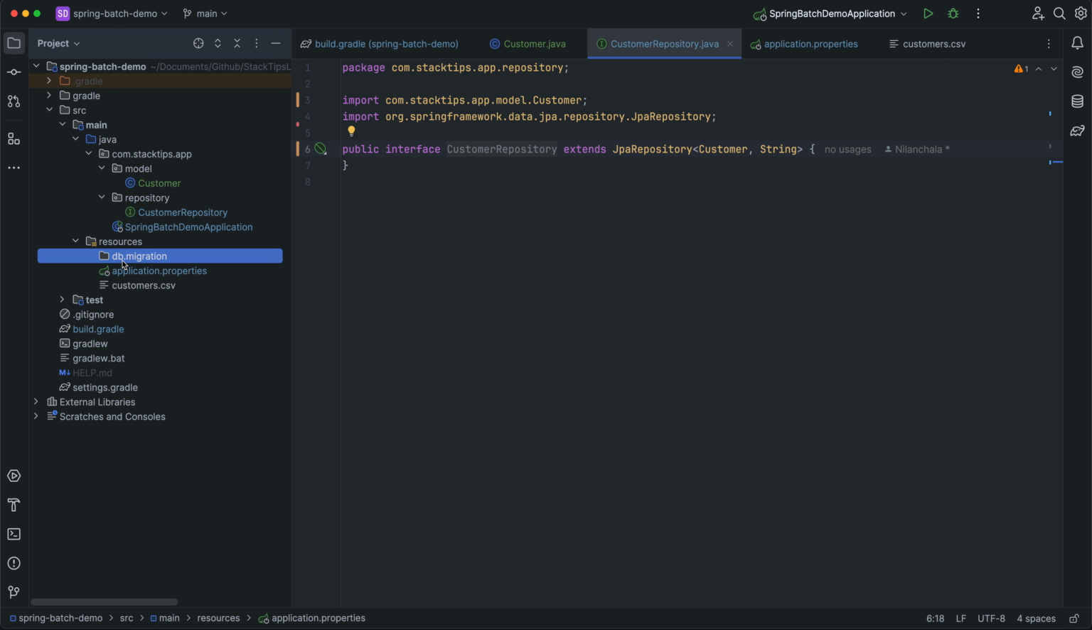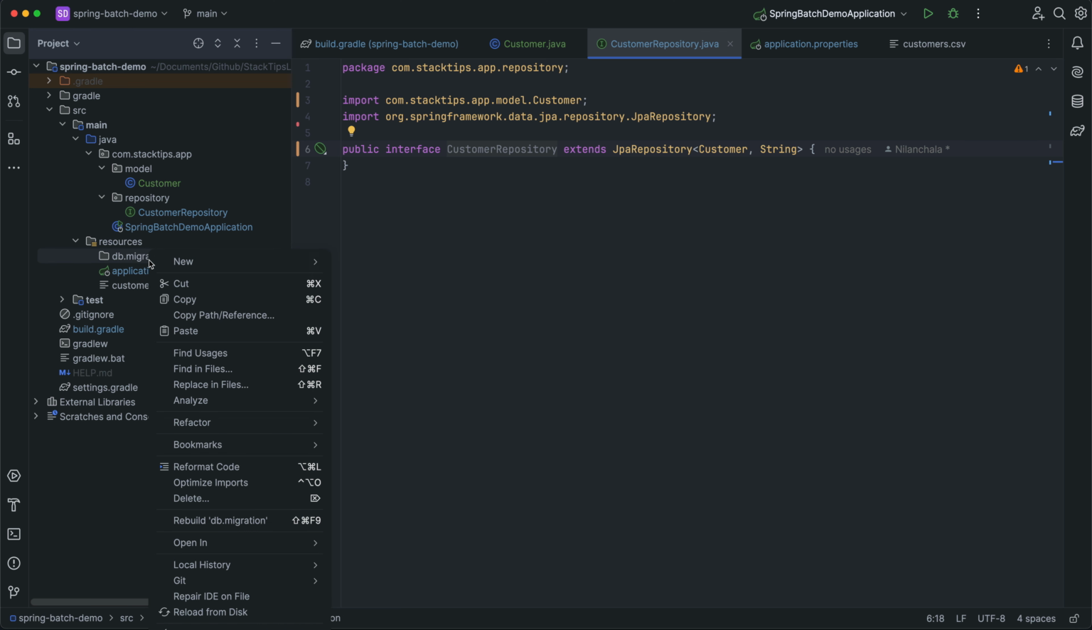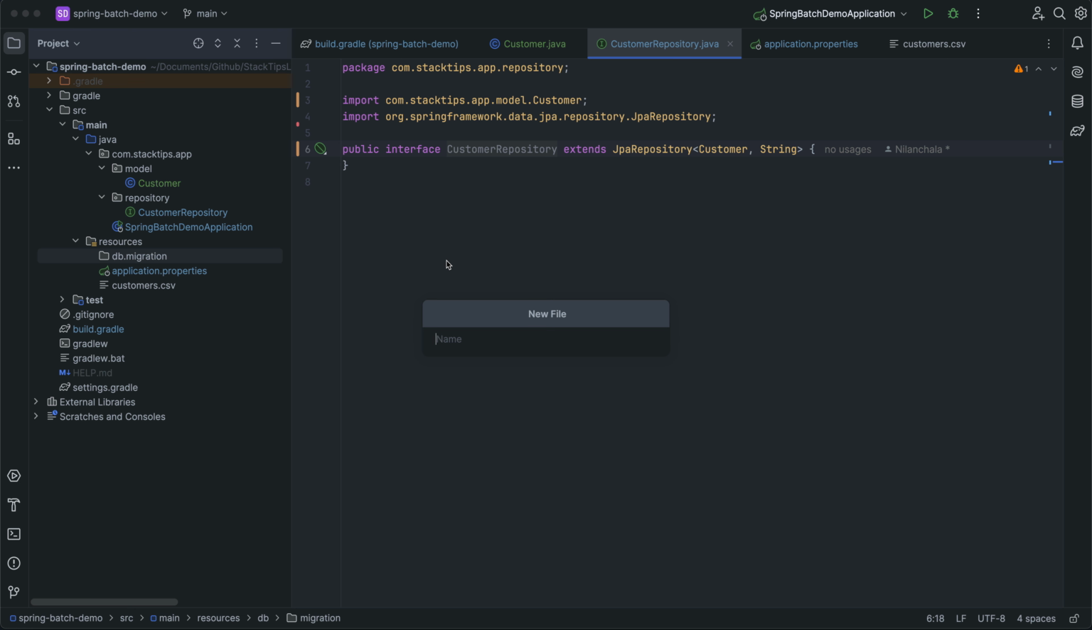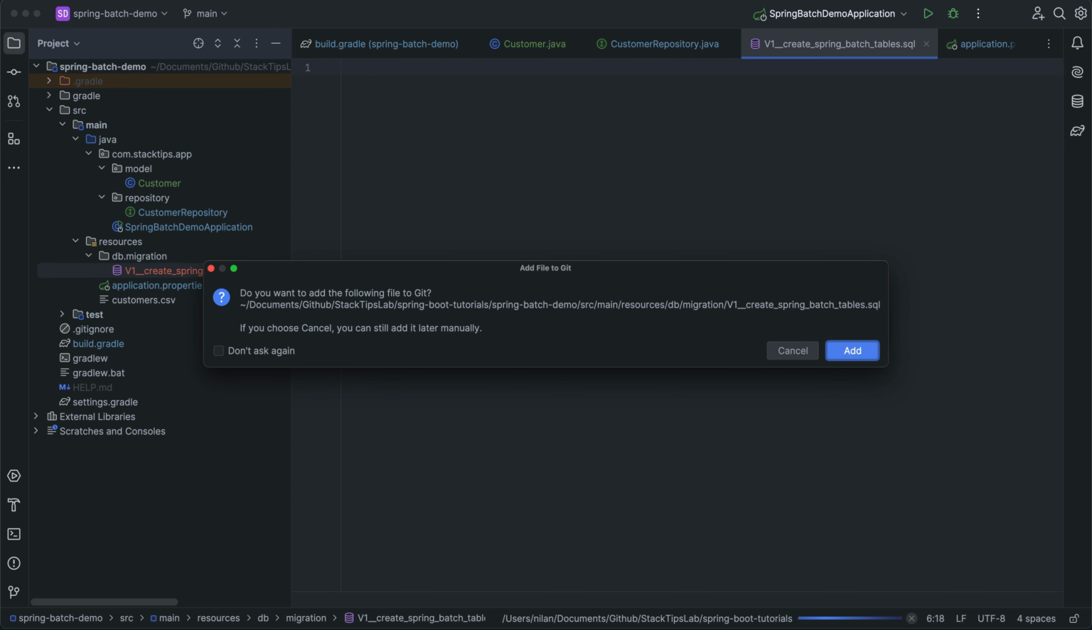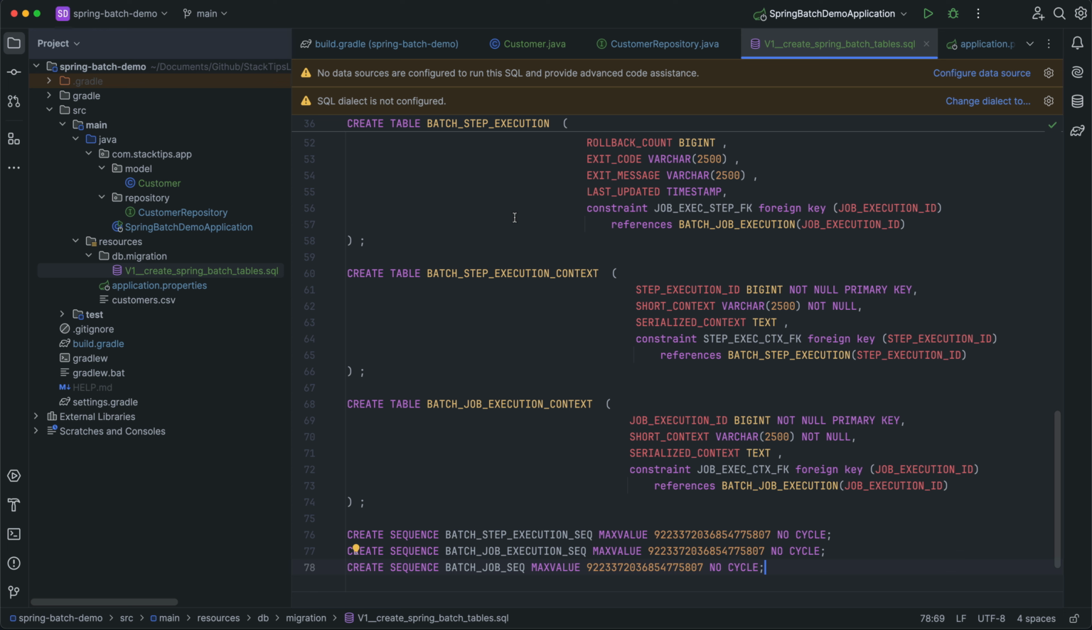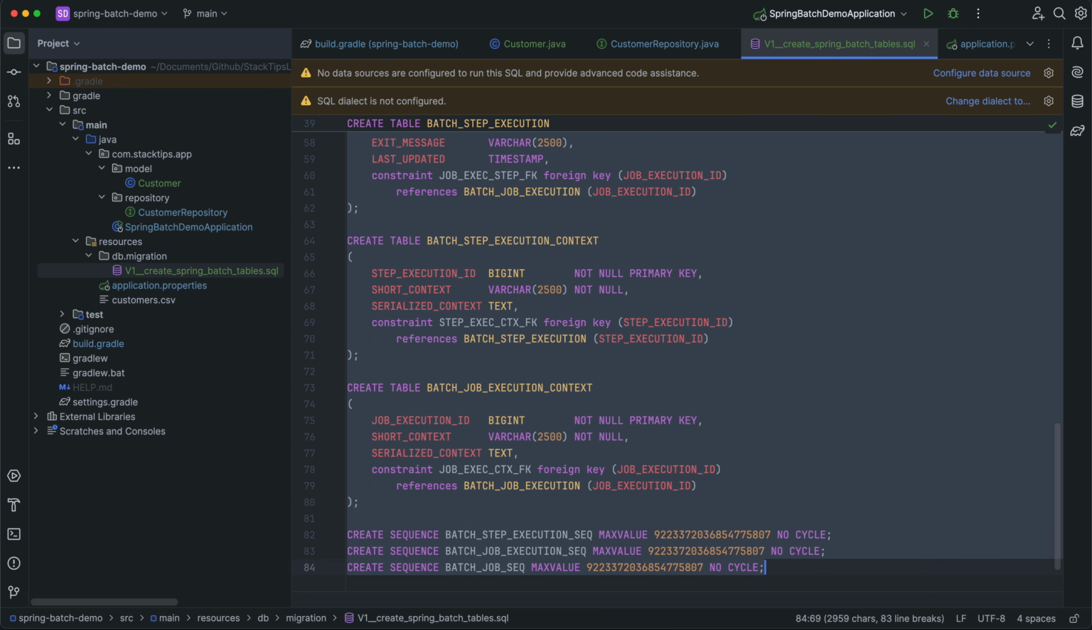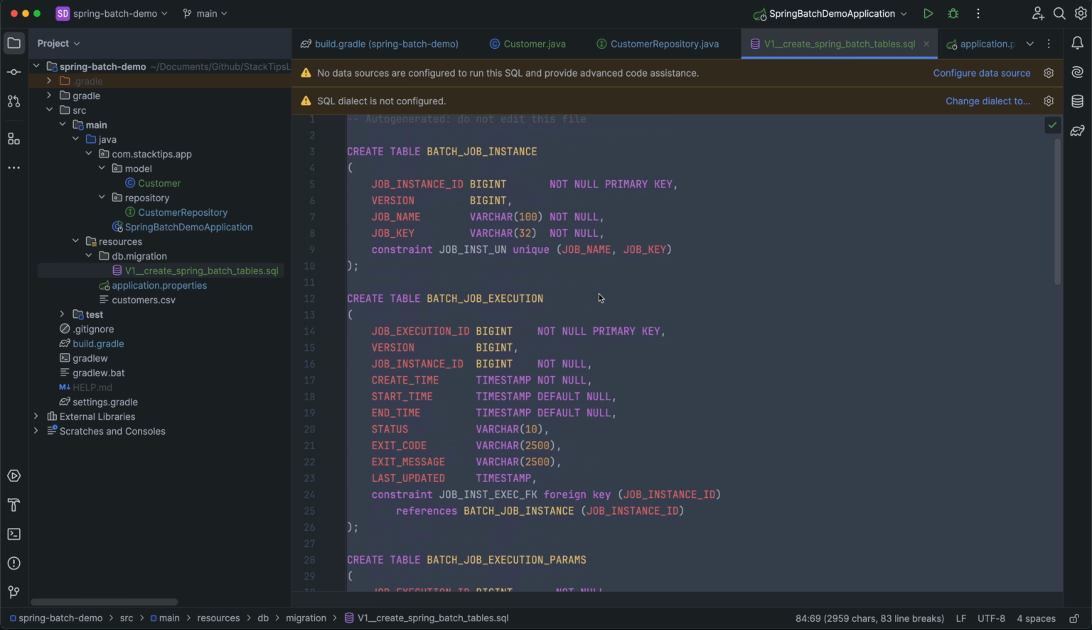Okay, so let us go back to our project, and here, because we have added the Flyway dependency, it has automatically created the db/migration folder. Now let us create a changelog file here. Normally a changelog file will have a version number, for example v1, and then we can use the separator. The separator is normally two underscores, and then you can give any descriptive name. For example, you can say create spring batch tables.sql, and then paste the script that we have copied from the GitHub repository. I'm just doing auto format here so that this looks more readable.